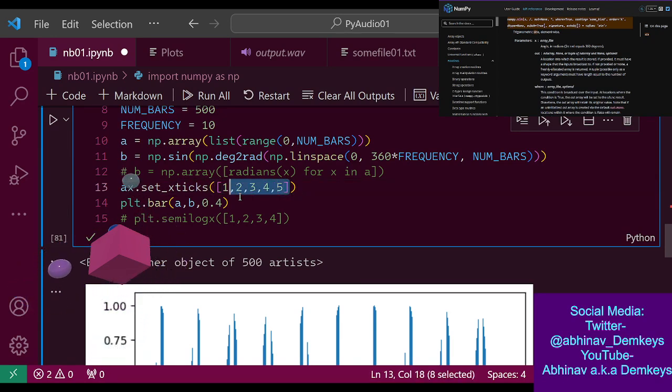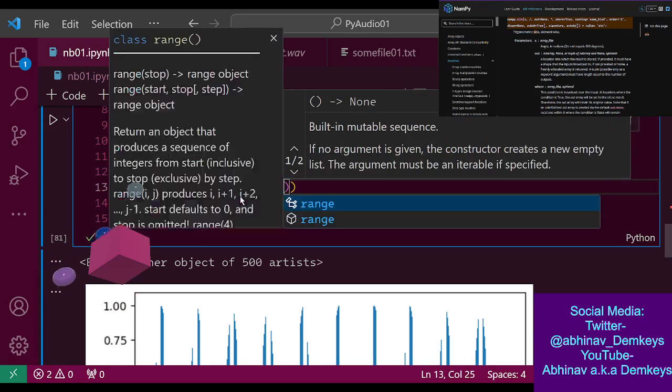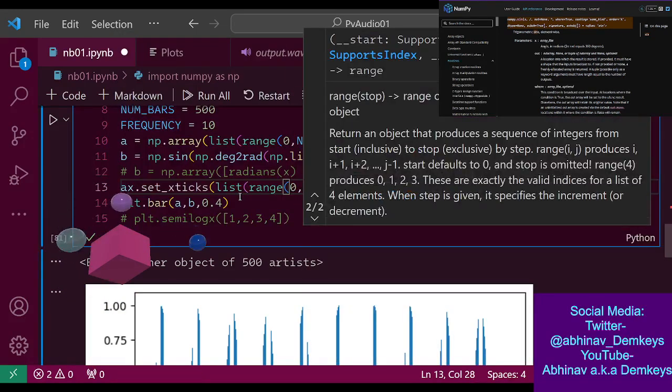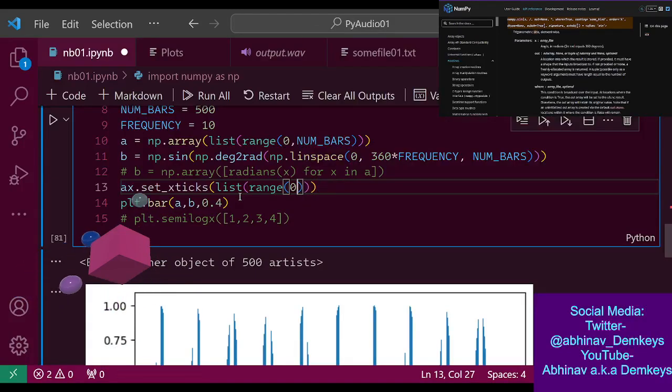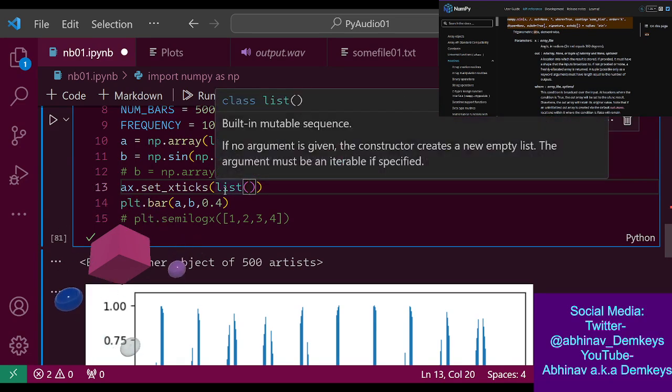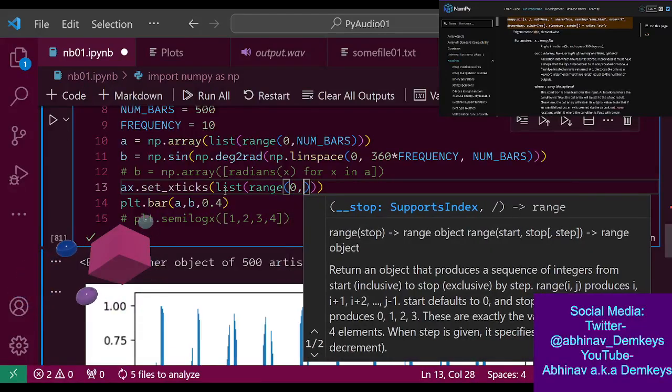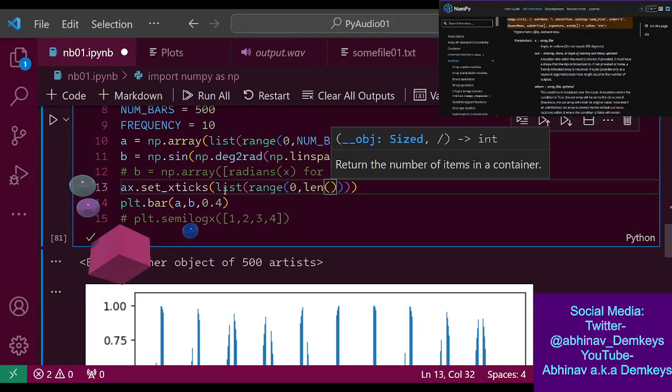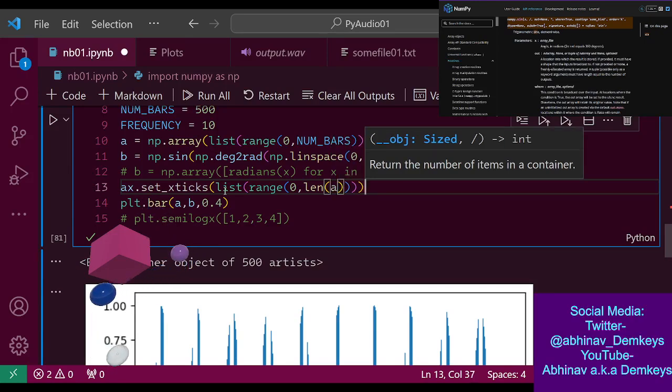actually, I could just generate a NumPy array, right? Or I could do list range 0 to len. Wait, this needs an iterator or something else? What does this take? The argument must be an iterable if specified. Okay. So range 0 to length of what? Length of A, I guess.